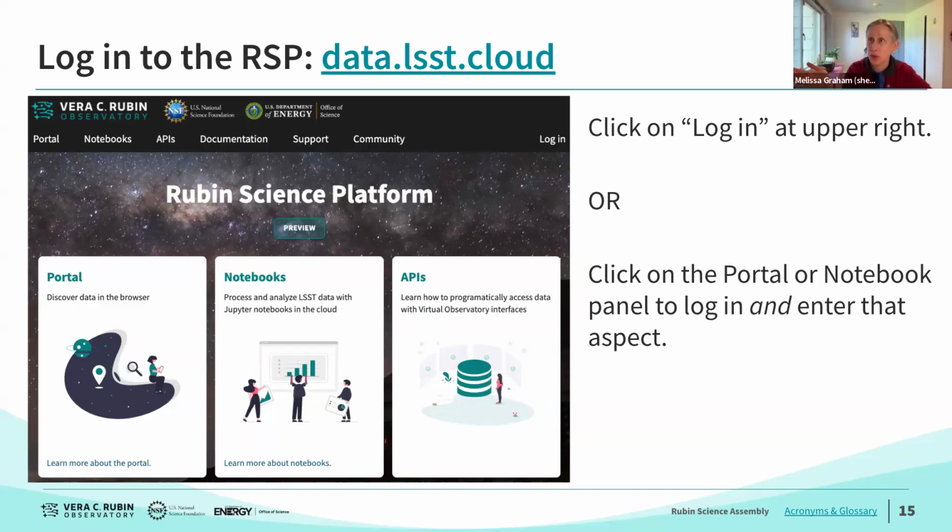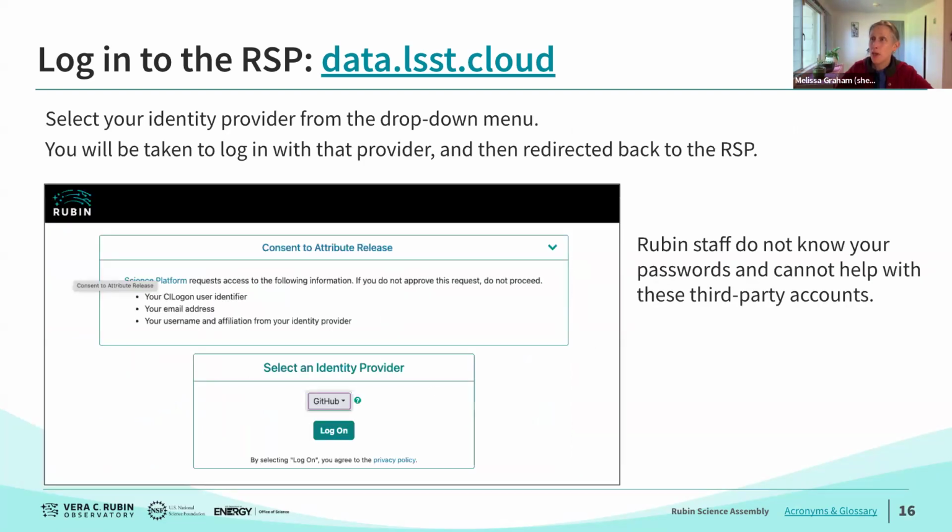So when you do go to the RSP, data.lsst.cloud, you will see the little login button at upper right. You can click on that and it will log you in, or you can click on the portal or notebook panel and it will both log you in and take you into that aspect of the RSP. As you're logging in, you're going to select your identity provider from the drop-down menu. You'll be taken to log in with that provider, like I said, and then redirected back to the RSP.